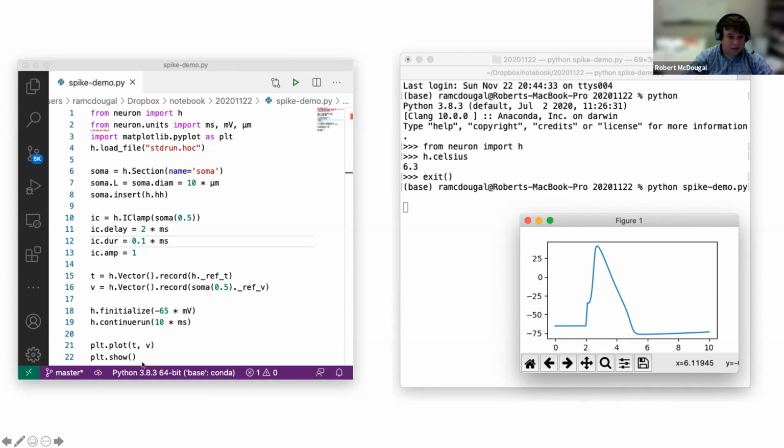And here, this is a script, and we'll work our way through creating one of these later today. What this is doing is inserting Hodgkin-Huxley channels into the soma and looking at an action potential. So here's the full code, and here's how we run it. We just type python and then the name of the file. You do this from a terminal. I think by now everybody's figured out how to launch a terminal.